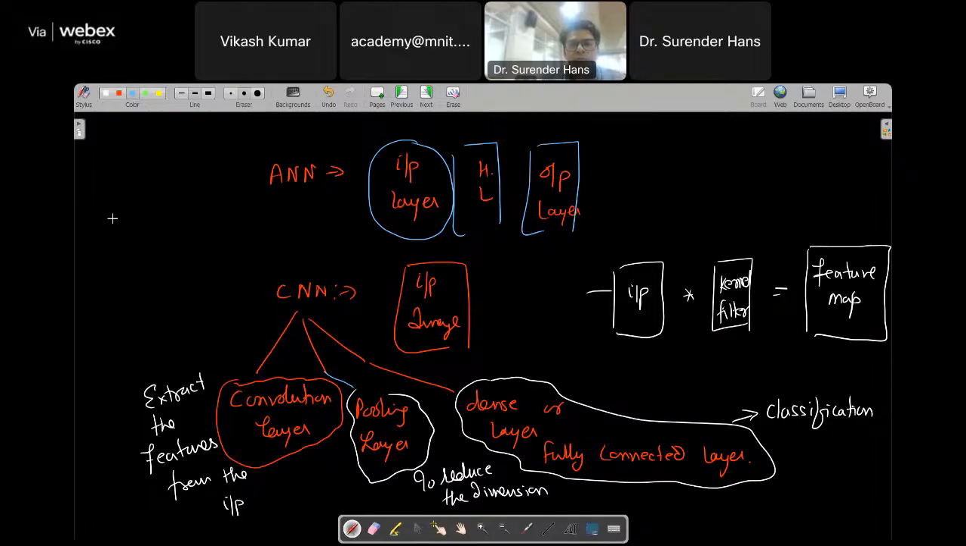So here are three layers. First one is a convolution layer, second is a pooling layer, and third one is a dense layer. So this is the architecture of the convolution neural network. And this one is the architecture of the artificial neural network, where the input layer, hidden layer, may be more than one or two hidden layers, and the number of neurons is not fixed. In the output layer, the number of neurons is again not fixed. It depends on the application. So likewise, in CNN, there are three different layers.